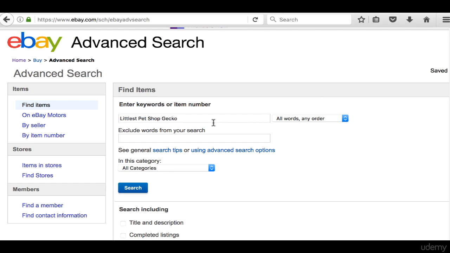We have to type in the item that we will actually be selling, which is the Littlest Pet Shop Gecko. That is the item that we are going to be selling. That is actually the item that I'll be selling myself, and therefore you will see the process that I go through to create this simple listing.